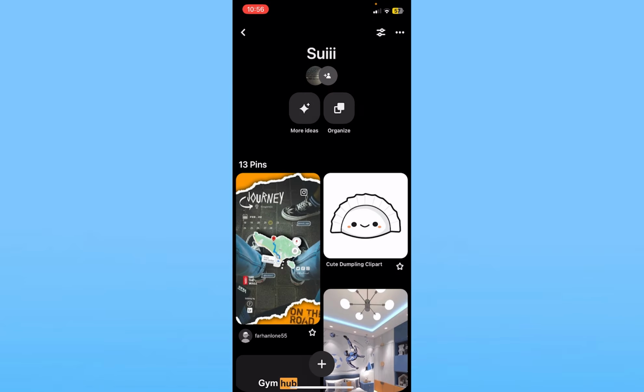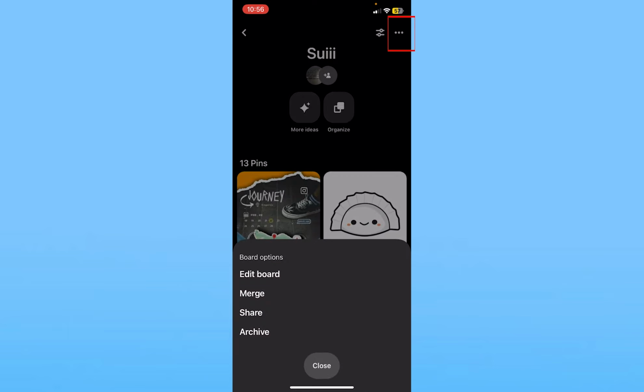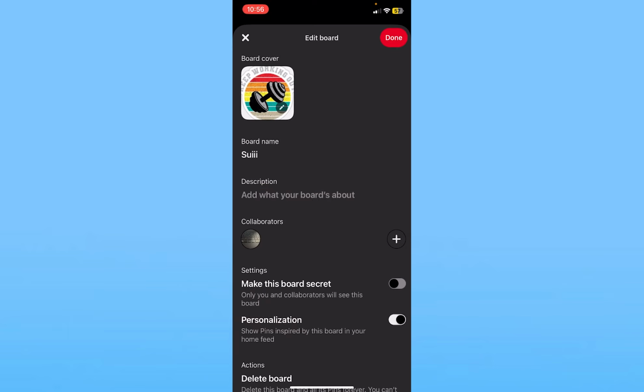So I've only created one board called Sui, so I will click on it. Now let's say I want to change the cover. I need to click on the three dots at the top right of the screen and click on edit board. Once I'm inside edit board, you can see the option called board cover. And right below board cover, you can see my current board cover. And inside that current board cover, you will see a pencil icon. Click on that pencil icon.